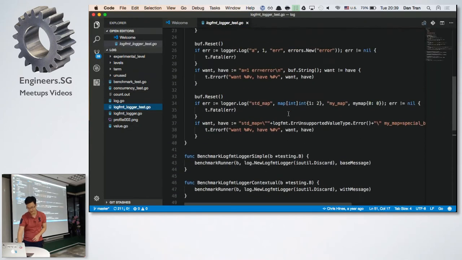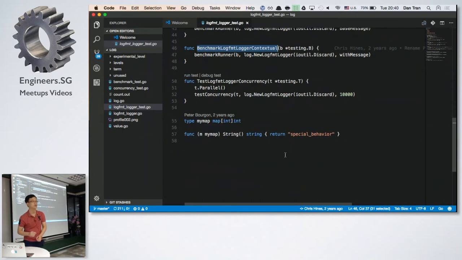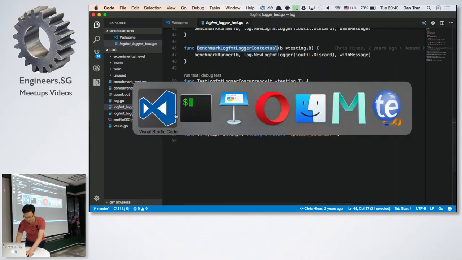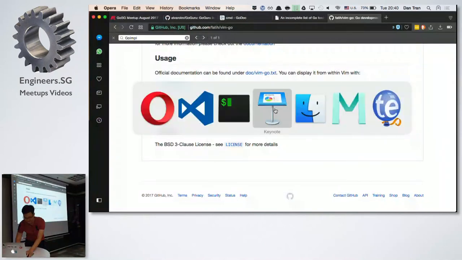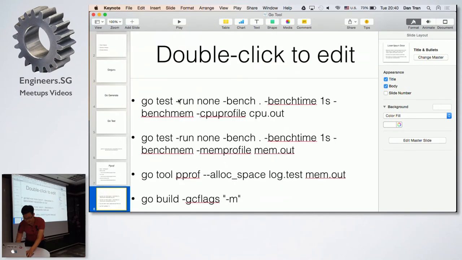Okay, let's look at the test file. I have two benchmarks: the benchmark simple and the benchmark with context. So you can imagine passing to the log interface a simple call with no context, and then one with context. Let's try to run it. At this time, you want to generate the memory profile and the CPU profile. Okay, go test.